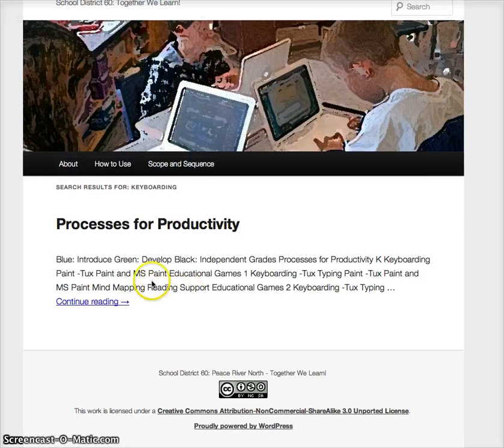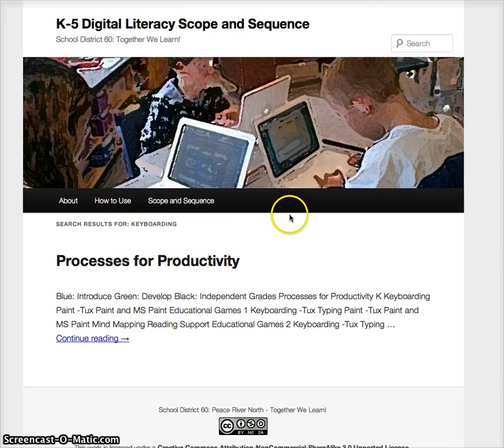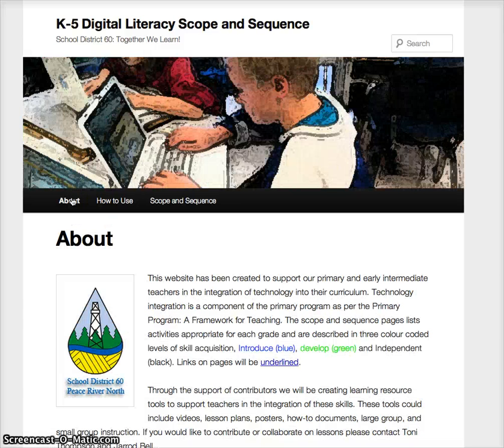And if it's not there and you need it, let us know and we'd be happy to build something and add it in. So that's a quick look at the K-5 Digital Literacy Scope and Sequence.